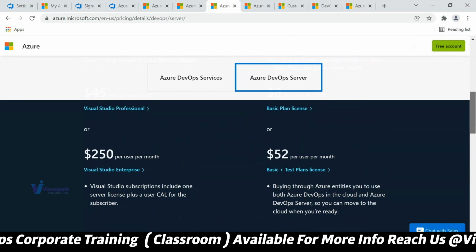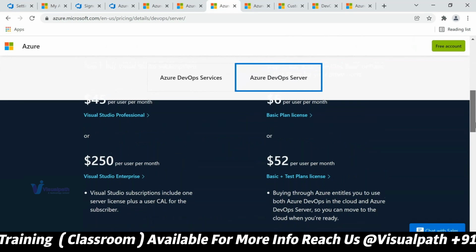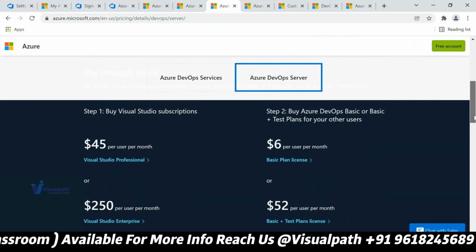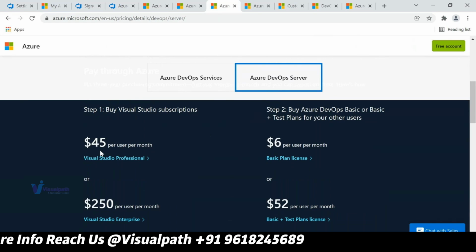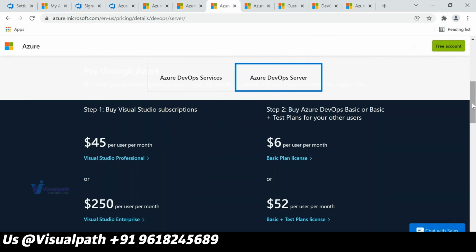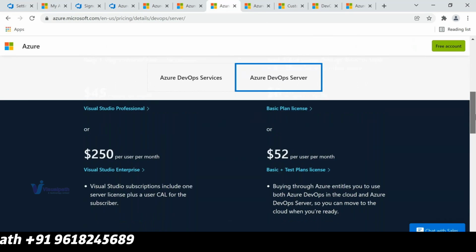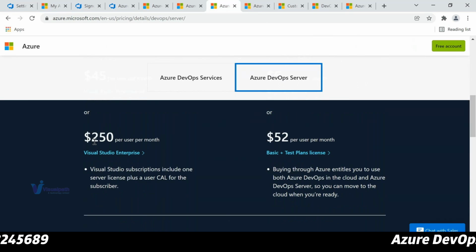So if somebody asks you what is the cost for the Visual Studio Professional subscription, you need to say $45. And if somebody asks what is the cost for the Visual Studio Enterprise subscription, you need to say $250 per month per user.